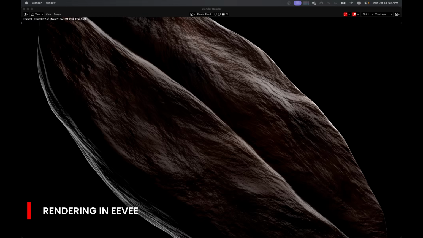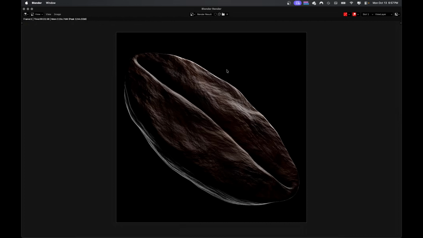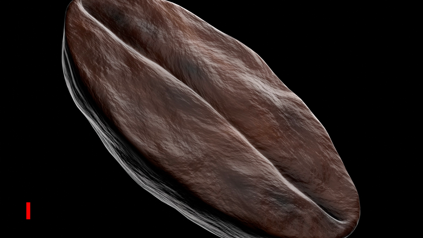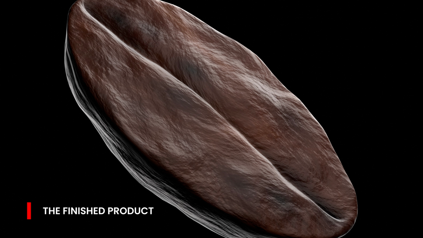Now that we've got it set up, let's go ahead and look at our render in Eevee. Keep in mind, this is Eevee, not Cycles. You could have done it in Cycles too, but I want to show you guys some more pretty cool stuff in Eevee. So this is the finished product.